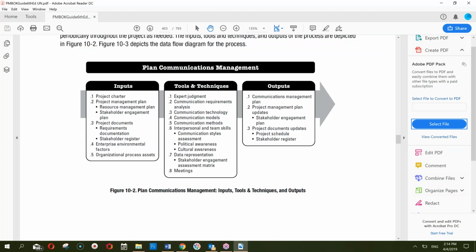Then are the interpersonal team skills, which we have already been discussing, but here the ingredients are slightly different. Communication style and style assessment, which communication style is suitable. Then political awareness and cultural awareness. So we must understand where we are, with whom we are communicating, and is there any political or cultural need to be fulfilled. Maybe you have to say certain words in front of a certain community, which are expected to be mandatory.